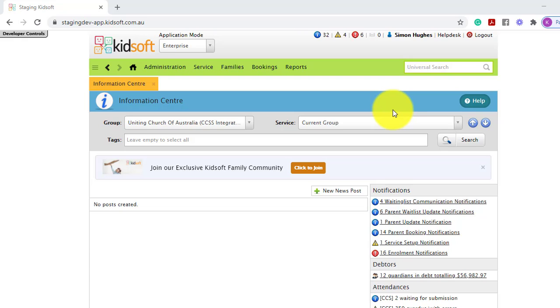Once the CCS device expires, the service will receive a notification on their home screen advising the CCS device has now expired. If the CCS device is expired, you will not be able to complete any CCS actions within your database.